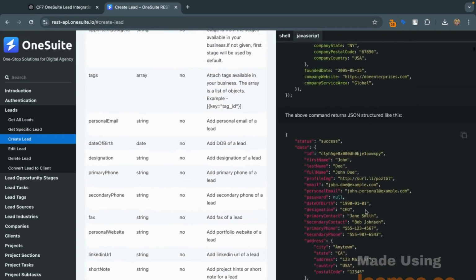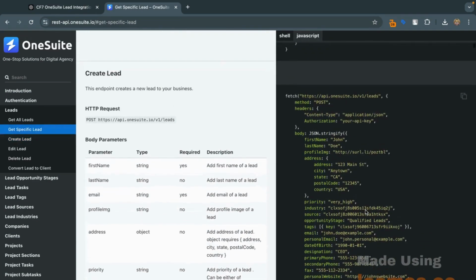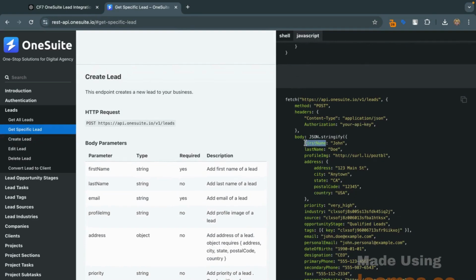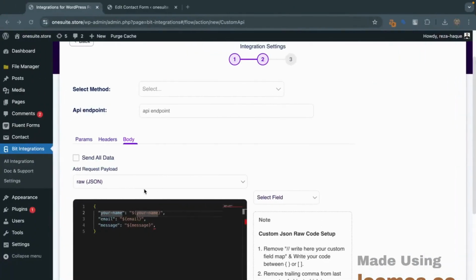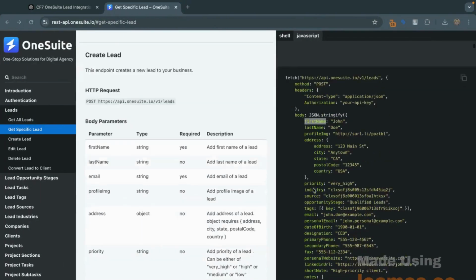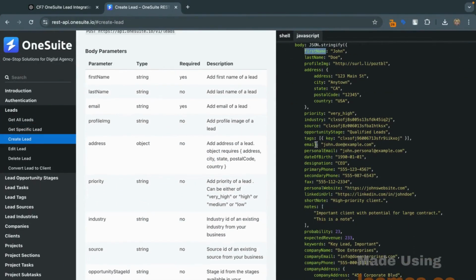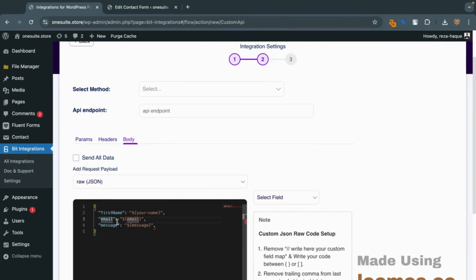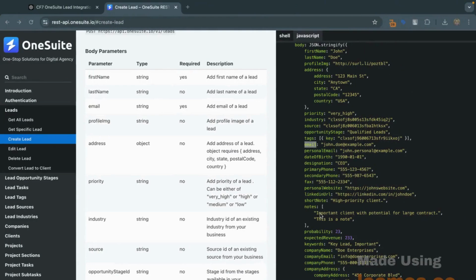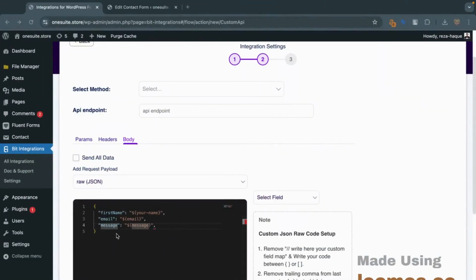To use them here, simply copy the attribute names from the API documentation. For example, copy first name and paste it into the appropriate field, replacing your name with first name. Similarly, for the email field, copy email from the documentation and paste it where the email should be mapped. I noticed that these attributes match exactly. For the message field, replace it with notes as specified in the API.